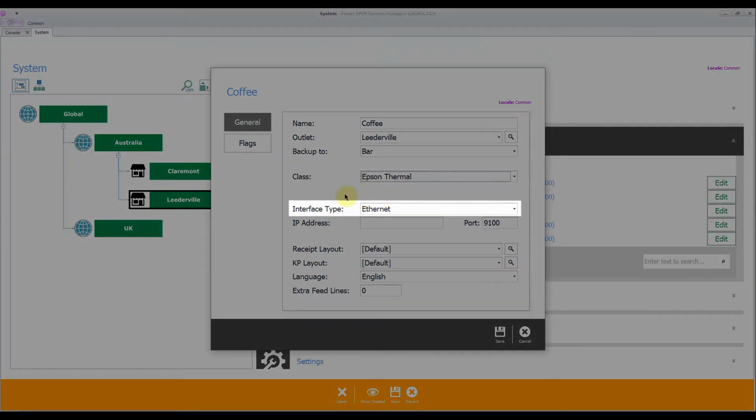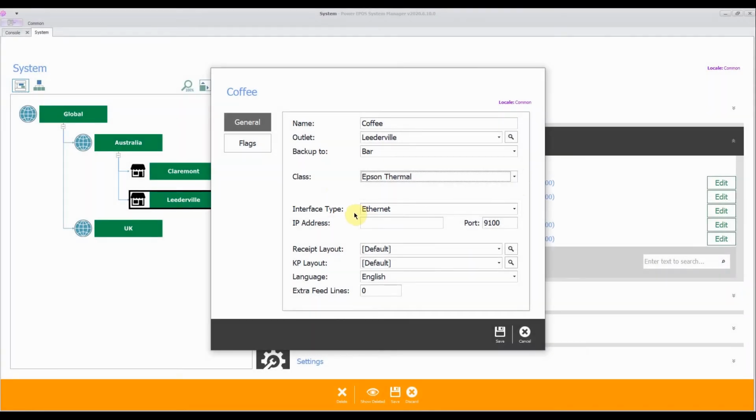Now we need to set up the interface type for our new printer. The interface type sets up how the printer will connect to the POS, and there are two options to choose from. The Ethernet option connects your printer through a local area network. This means that it is not connected directly to any one device, and the printer can be shared between different devices such as a POS system and a tablet.